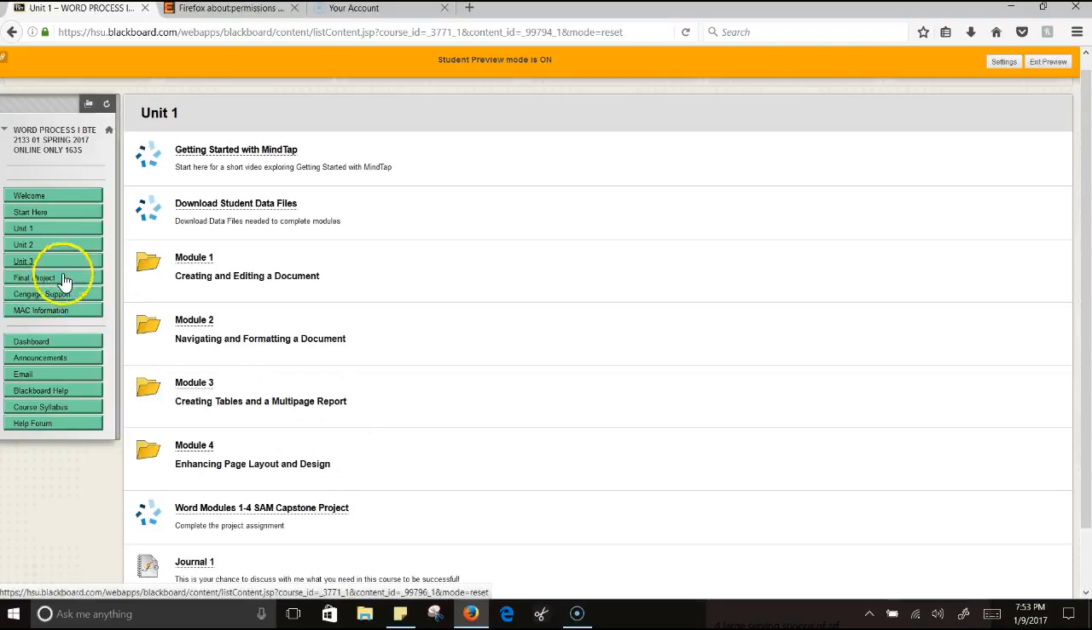On the left navigation bar, if you have any problems with MindTap, I highly recommend you contact the support very quickly. They are very good at helping you, so be sure that you do that. There's your Cengage support. If you are using a Mac, there's some Mac information. You want to go to that link. Your announcements, your email. If you need Blackboard help, if you have not used Blackboard before, I highly recommend you do the tutorial. You can access the course syllabus quickly here, and of course the help forum for us to all ask questions and interact together as a class.